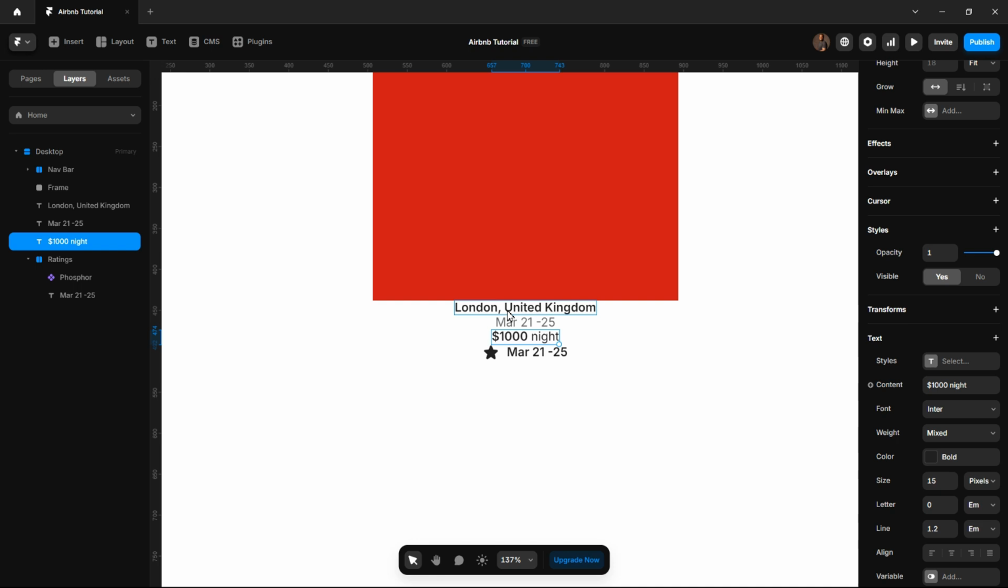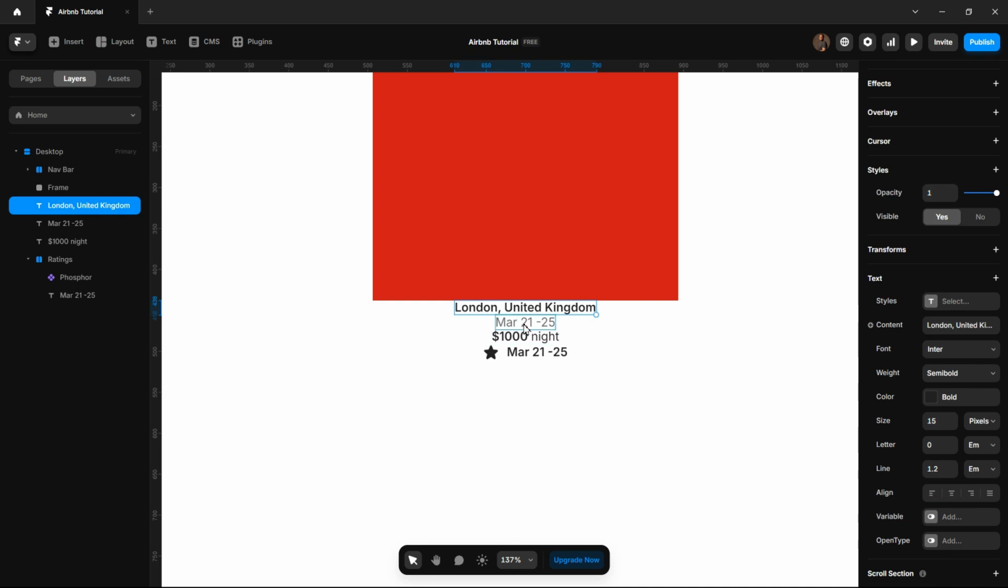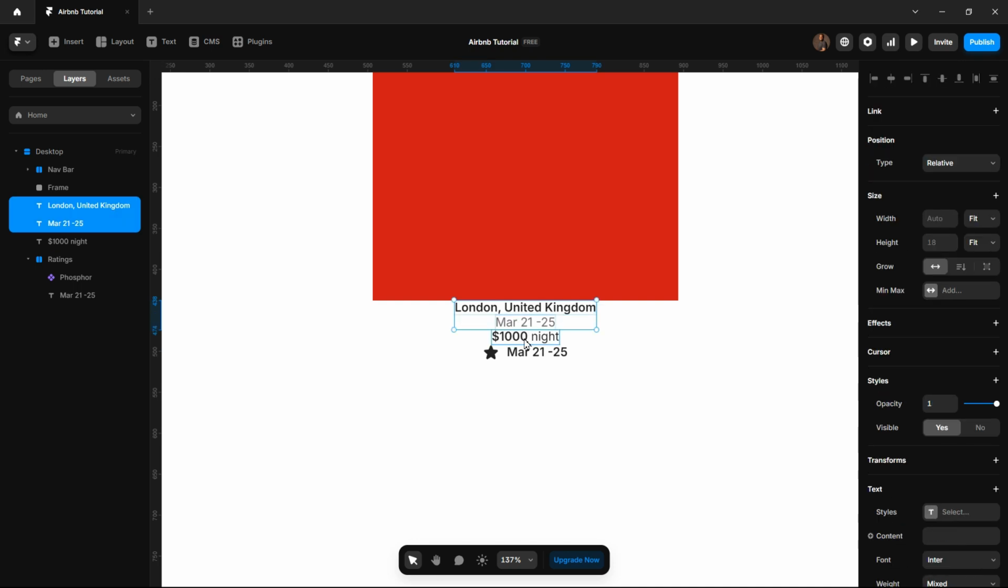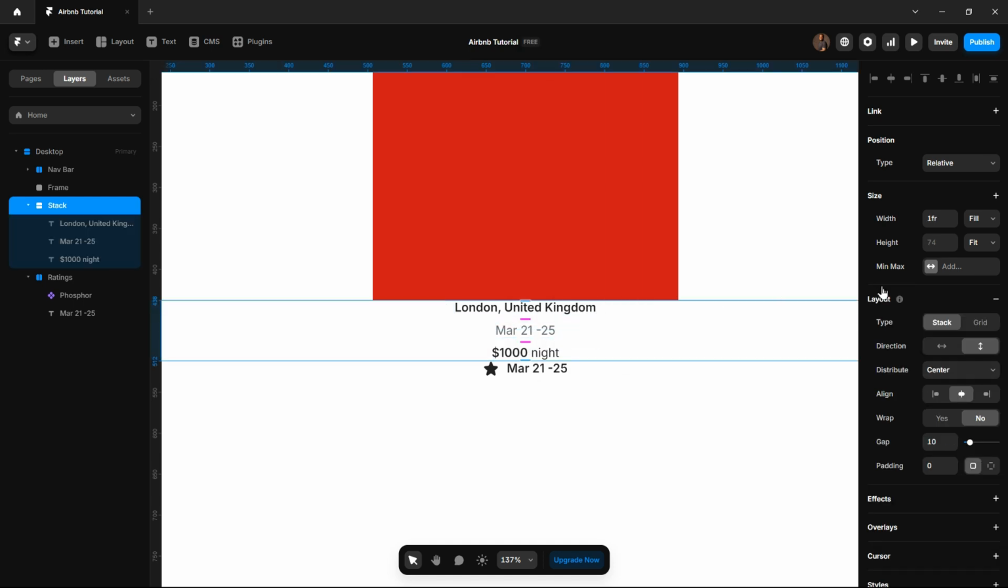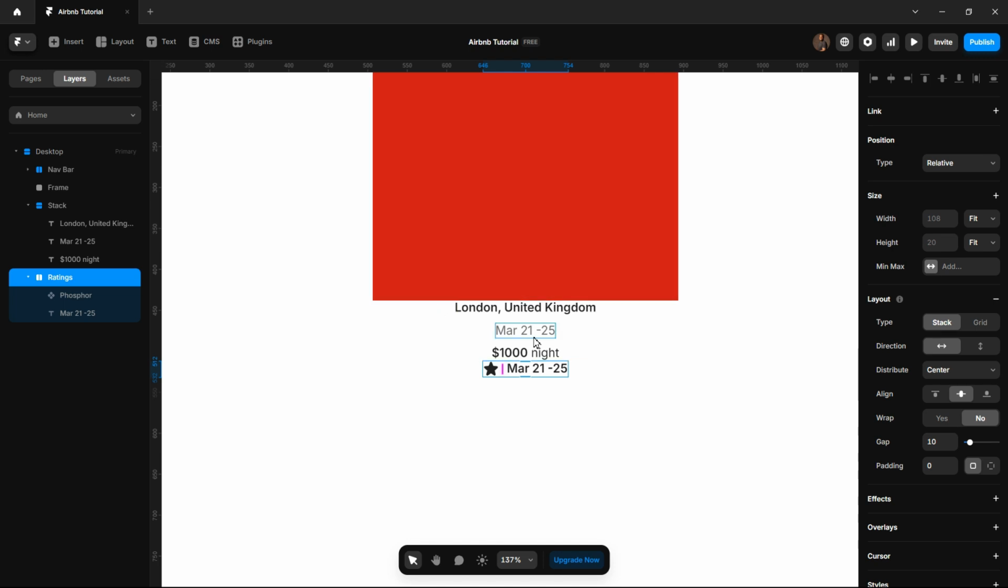You could click on them, or you can click on them here and hold shift down. Then you click on the next one, hold shift down. Just keep your hand on shift and click on the three of them, and then right click and add stack. As always, it will set it to fill. Don't worry, come over and set it to fit. And come over here. So we've created this stack. Let's call this stack left.